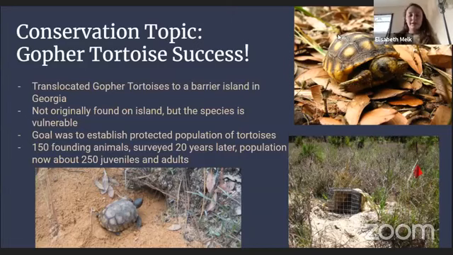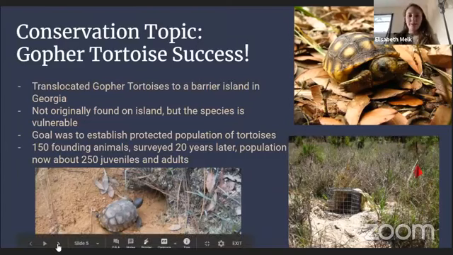They did surveys about 20 years after the introductions and found that the population was now 250 juveniles and adults. They didn't count hatchling turtles because their survival rate was really low. So they only counted juveniles and adults because at that point, they were pretty much going to remain alive. So that's over 100 individuals that are now a part of the population. So that's really cool. We can go on to our quiz bowl.